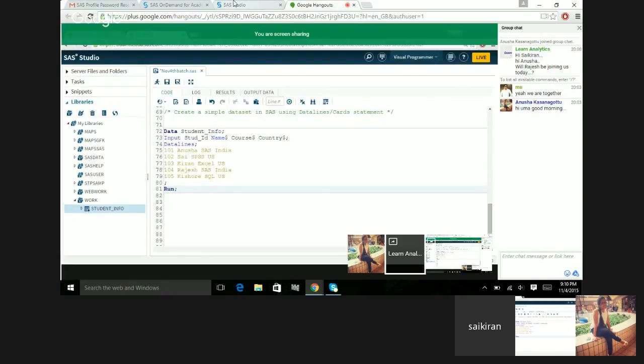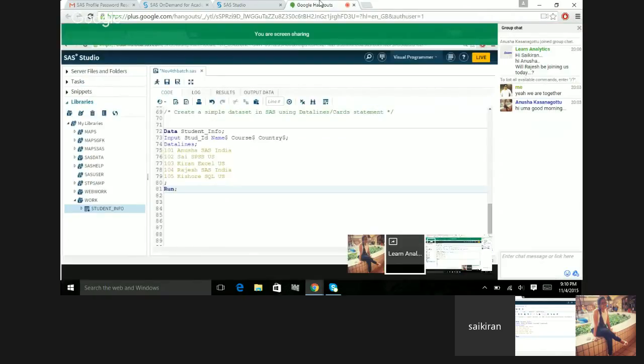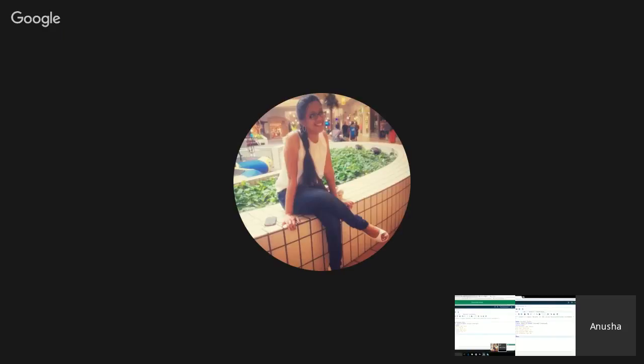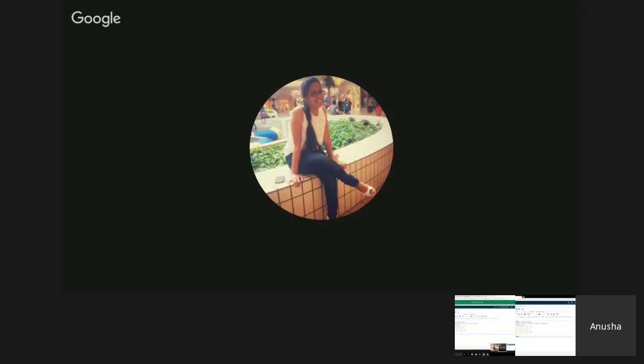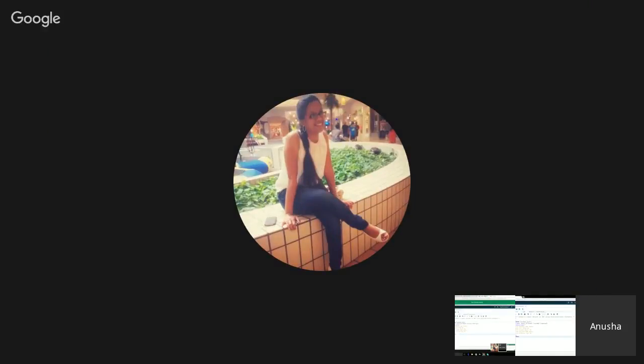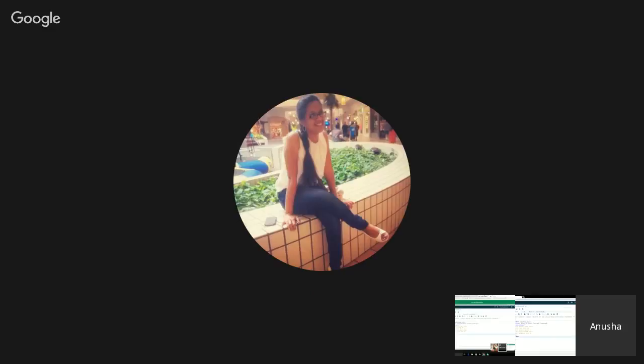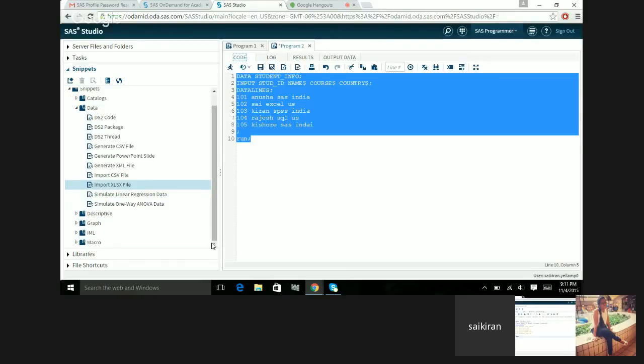What you can do is share your code with me on the code window. Just copy paste the code onto the code window. I'll just check in the log window.